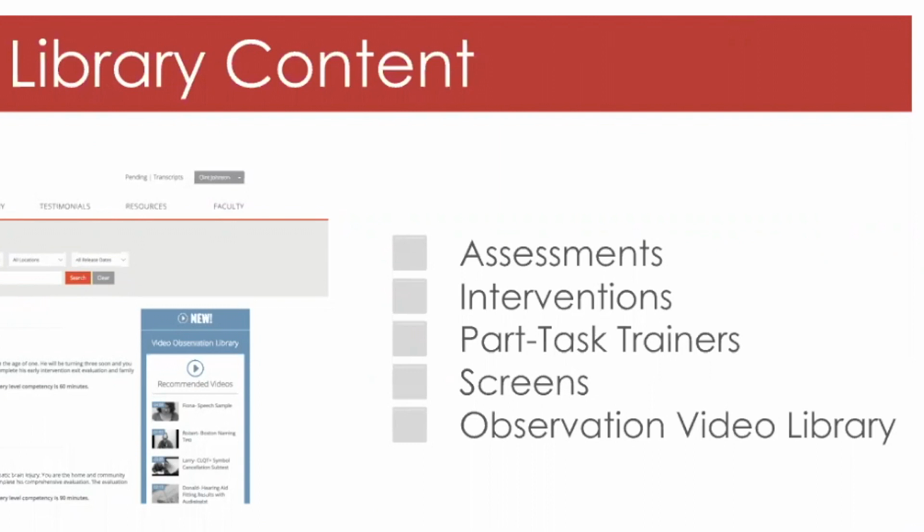Within Simucase, there are different types of simulations offered. There are assessment simulations where you can practice completing an evaluation. There are intervention simulations where you're practicing supplying intervention to the client. Part Task Trainer allows you to practice one specific skill. So the skill of administering one standardized assessment, or interpreting a stroboscopy, or completing one specific measurement skill would all be considered a Part Task Trainer. There's also the opportunity to practice administering a screen. And then lastly, there's a separate library for patient videos that gives over 600 plus video clips for you to complete observation hours, as well as have exposure to different diagnoses and disorders.